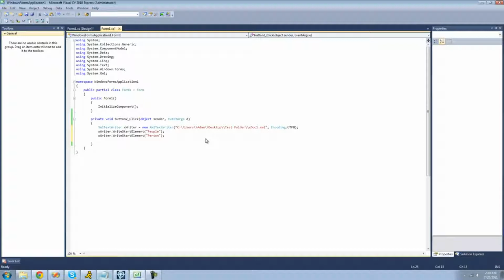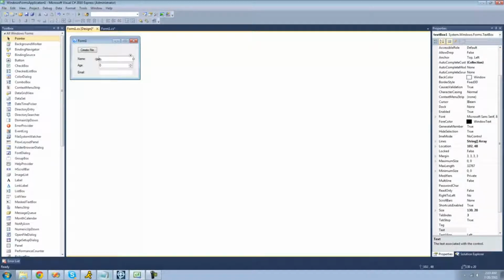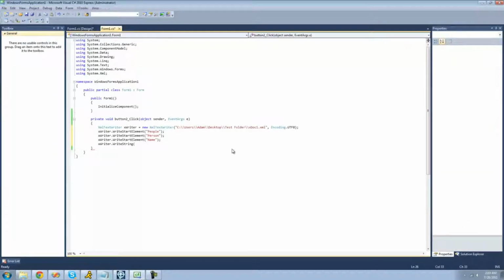And again, we're going to want to write another start element. And that is going to be for the person's name. So we're going to write start element, and then we're just going to put name inside here. Alright, so now in order to have the inner text for this node, we're going to want to do the WriteString method. So we're going to do xwriter.WriteString. And we're just going to want to write the name that the user puts in this text box. So this text box wants text.